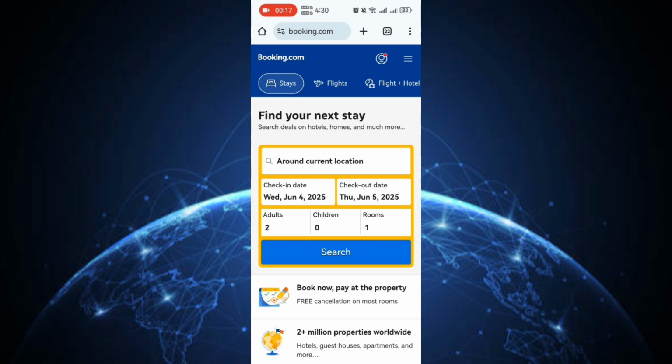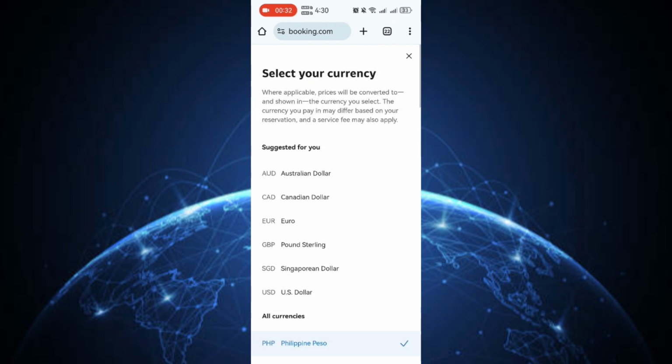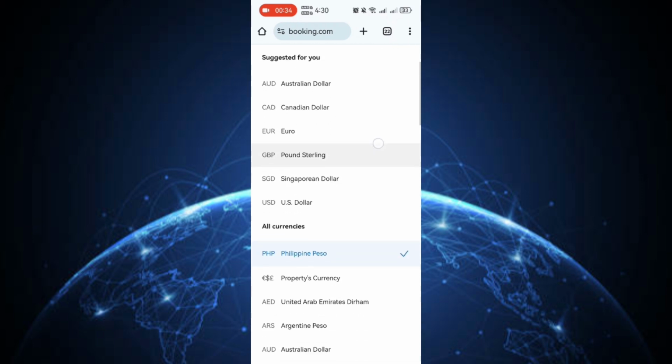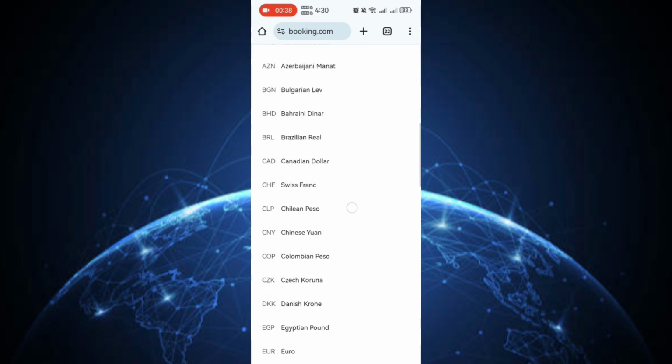Let's get started. First, go to Booking.com and let the homepage fully load. Then, click the three lines menu icon at the top right corner of the screen to open the settings menu. After that, select the current currency shown. In this video, it was PHP as an example. Now choose the new currency you want to switch to from the list of available options.